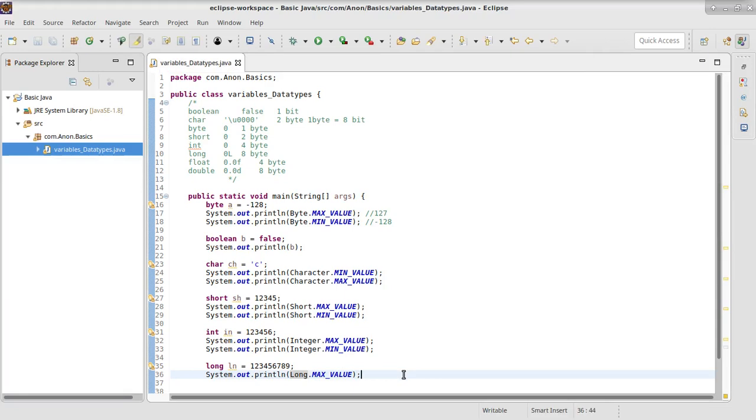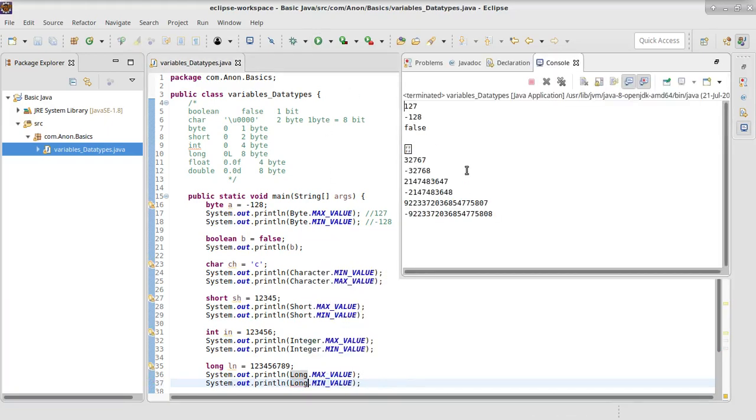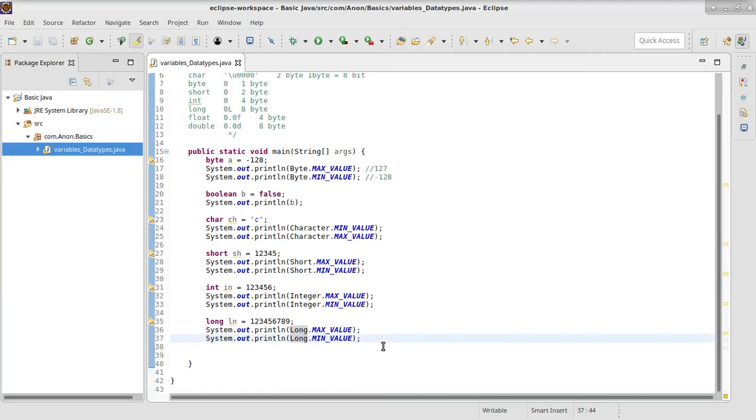Okay, the minimum value of long is, see, the minimum value of long is minus this. Oh, it's a long, that's why it's a long integer, because a higher number can be used in long.